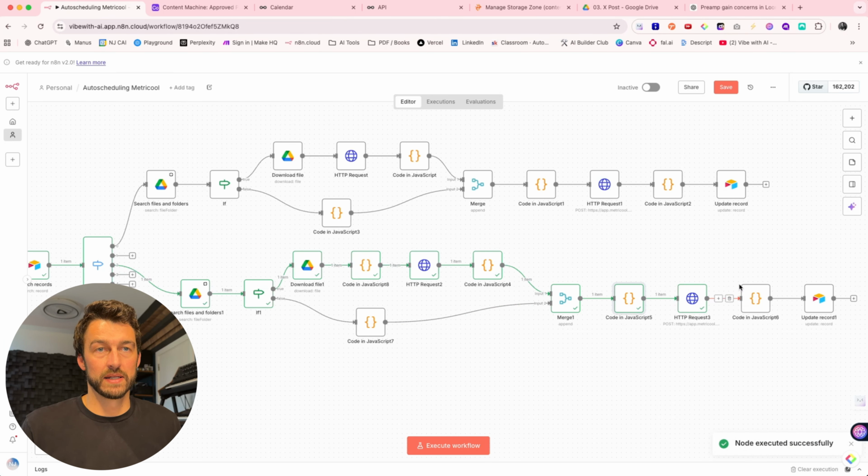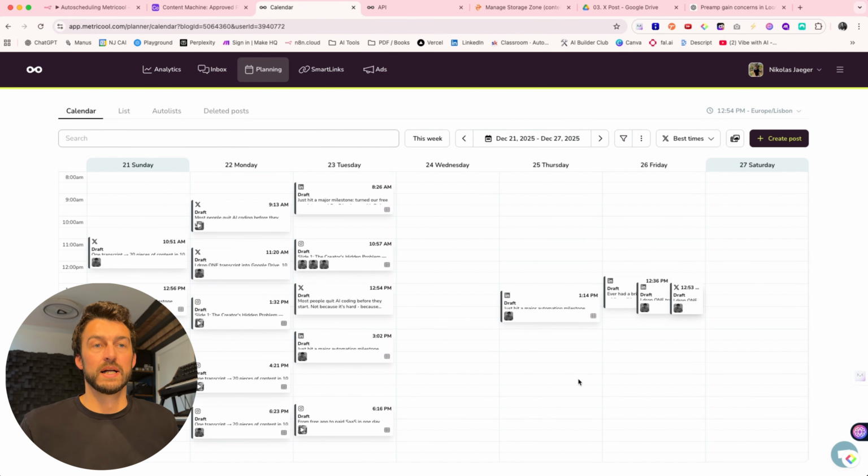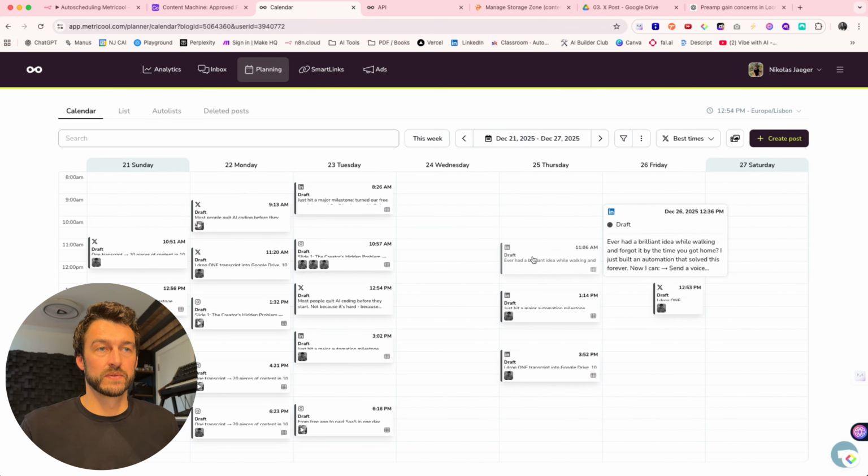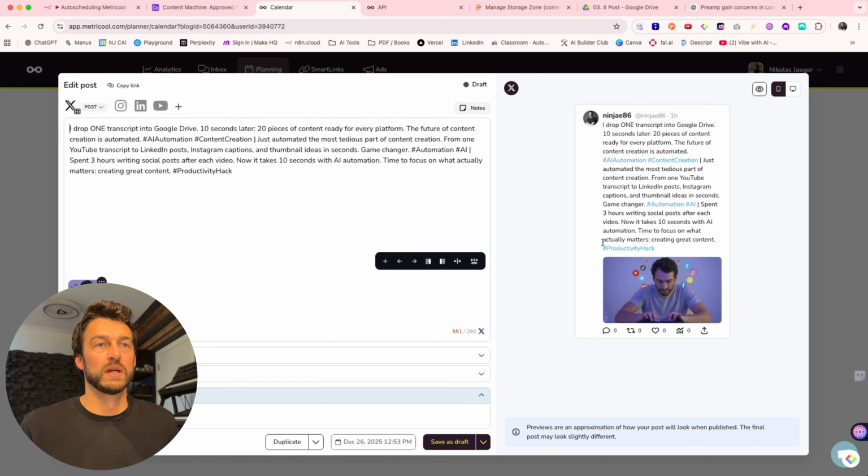We let that play. Now, if we are back at the calendar, look at that. We have the X draft. So now it's tagged correctly. So we can just drop this here, and here's our X draft. Look, that's how it would look on X.